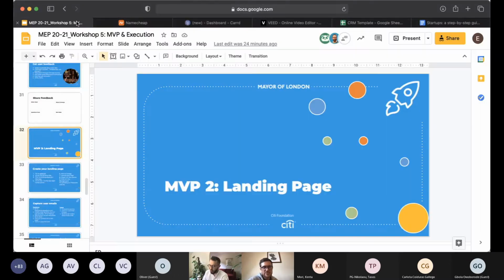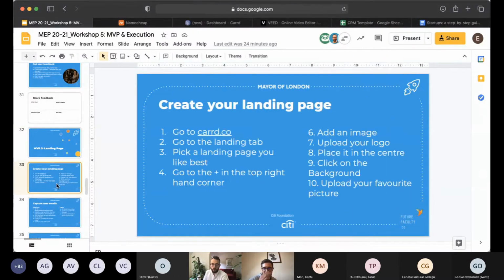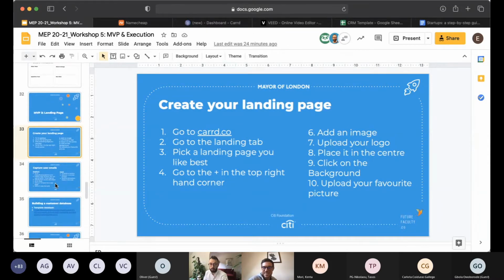Very, very easy to use. And here are the steps to using it. So in the second half of today, you'll have a chance to actually get your hands dirty and create your own landing page. But as Mark and I keep banging on about, these tests are useless unless you start capturing a bit of data around them.